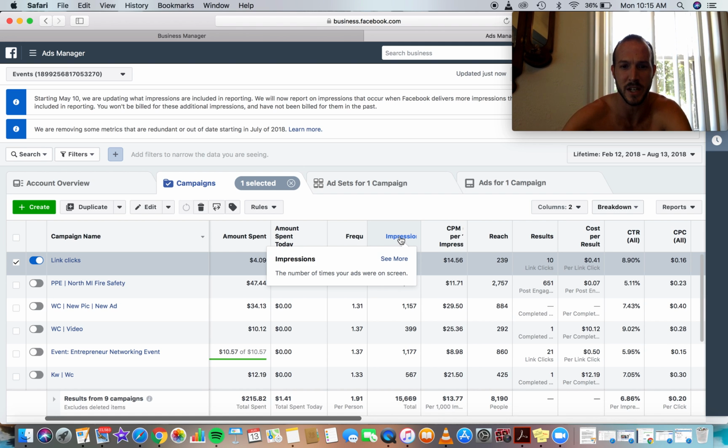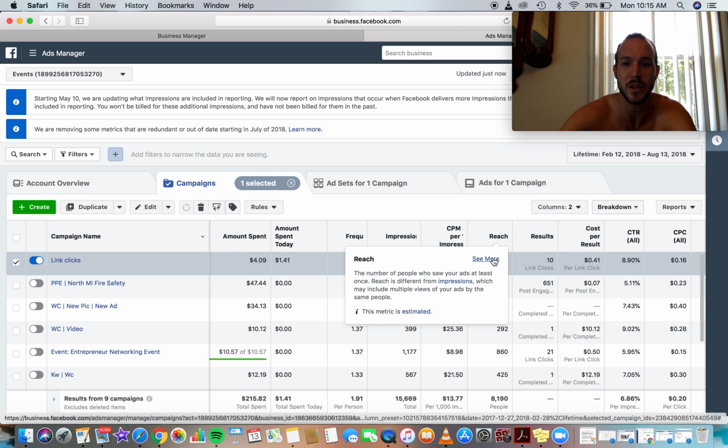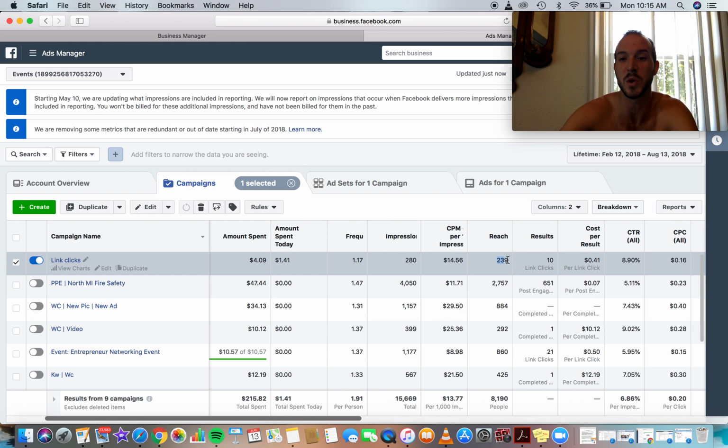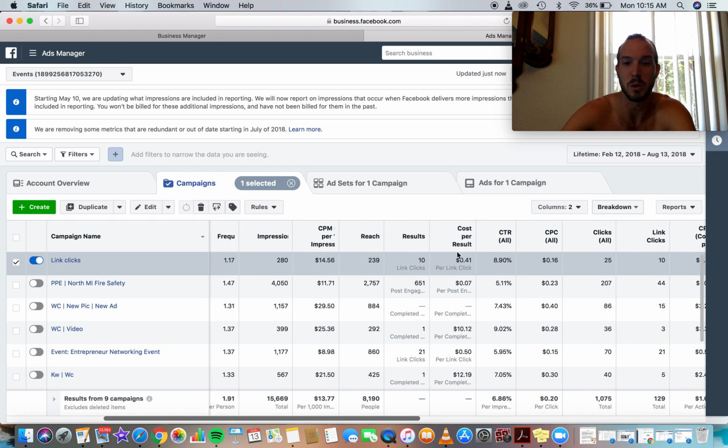I think the impressions here is the number of times your ad was seen on the screen. You can go in here too if you want to check them out. But basically, this is how many people your ad has gone in front of. So we got in front of 239 people, and 10 people have clicked the link. I mean, that's pretty good. We're spending about 41 cents per link click. Now, again, they may not all complete the survey. You just have to make your own survey, an individual survey for each ad, so that you're not mixing up your leads and you know exactly where they're coming from.